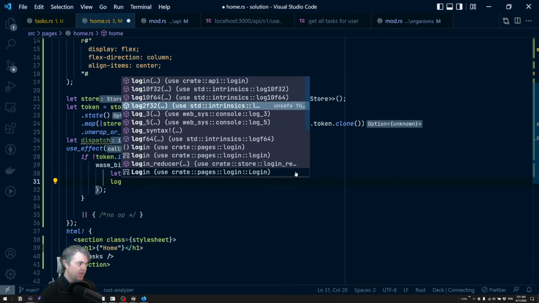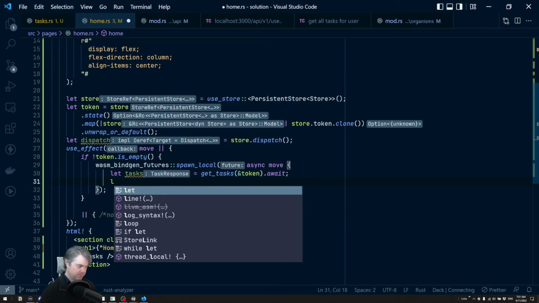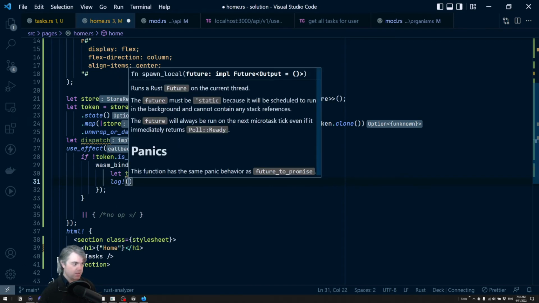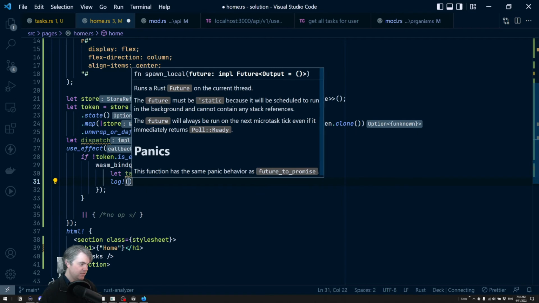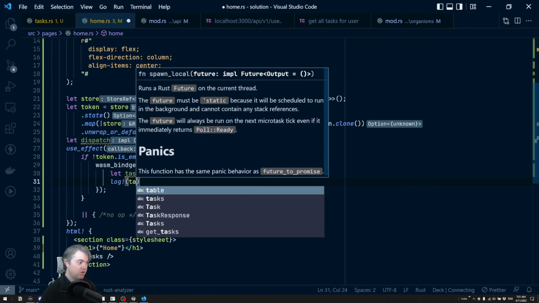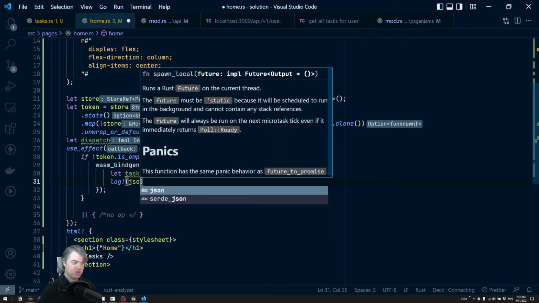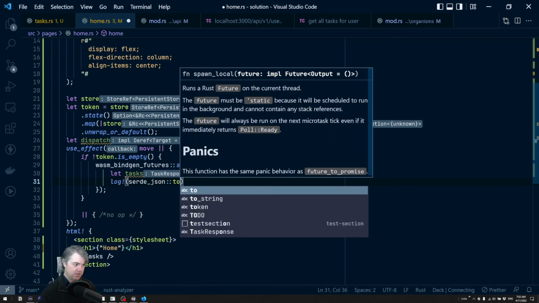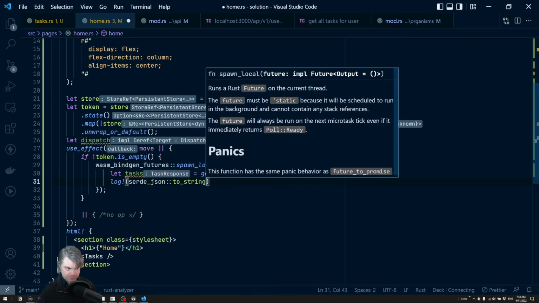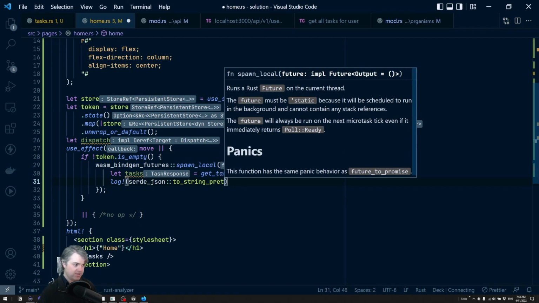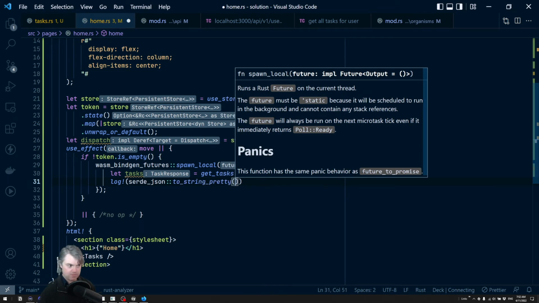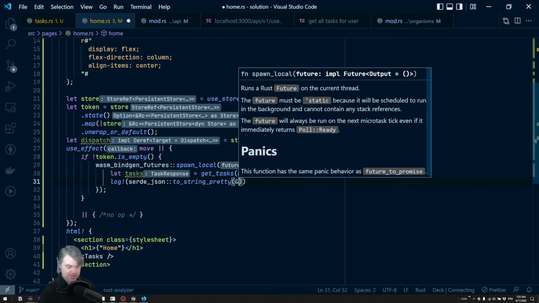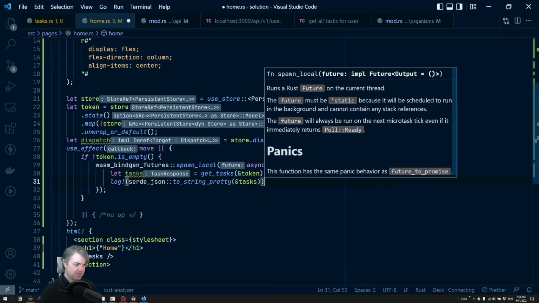Do I have glue log? Maybe I do. I want to log the tasks, which means I need to start a JSON to string. Let's do toString pretty, and pass in a reference to the tasks.